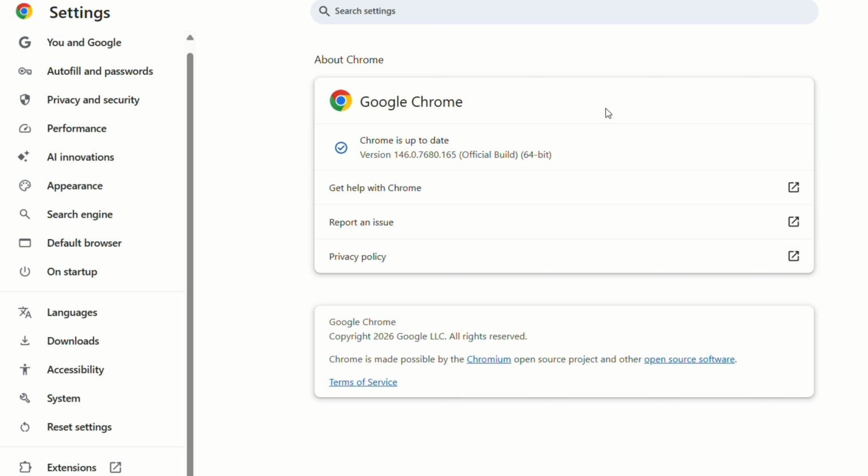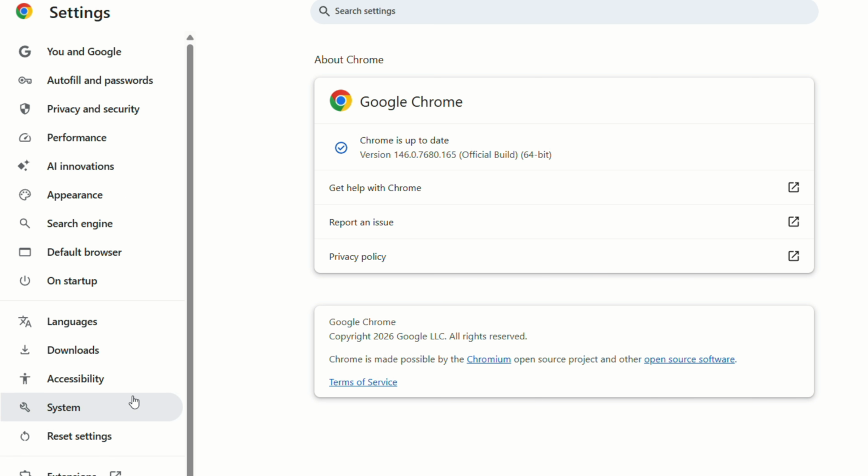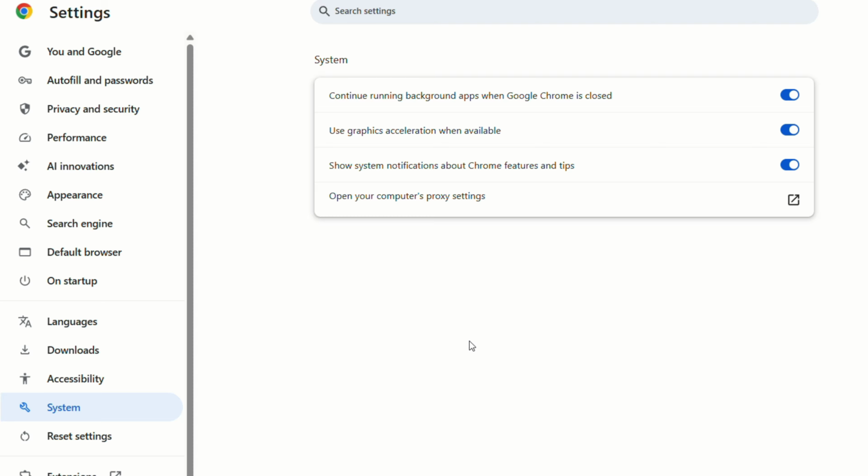Next, what you can do is to go to Settings and go to System. So turn off Use Hardware Acceleration when available, then restart Chrome. This can fix black screen or playback issues on Twitch.